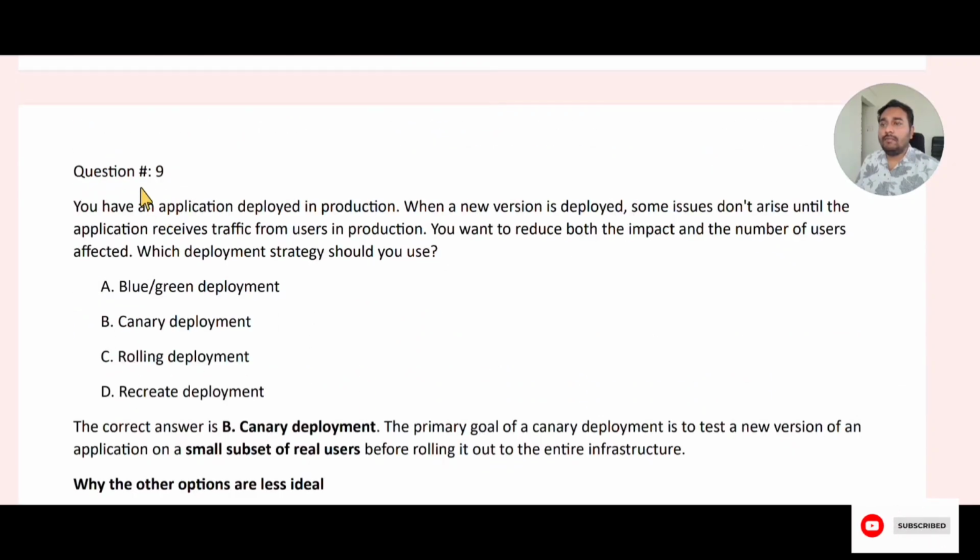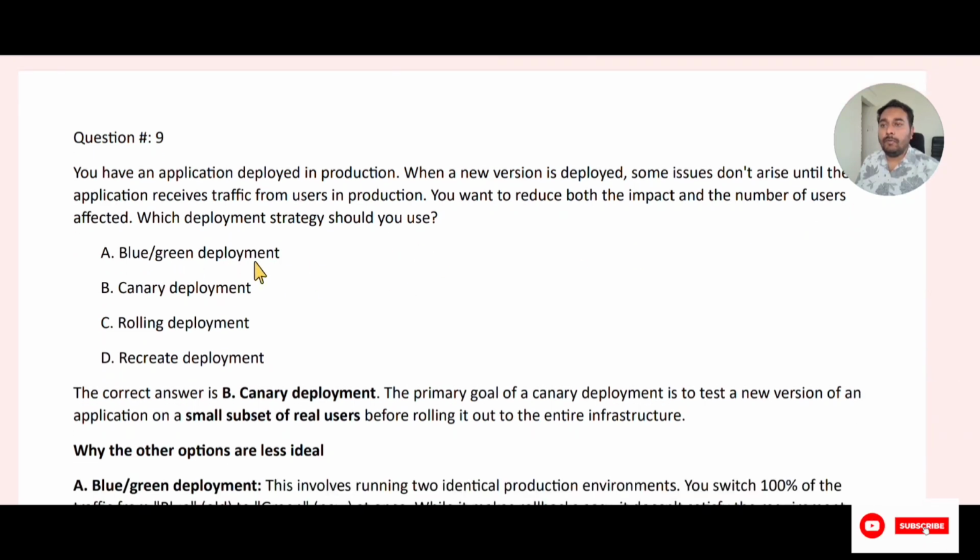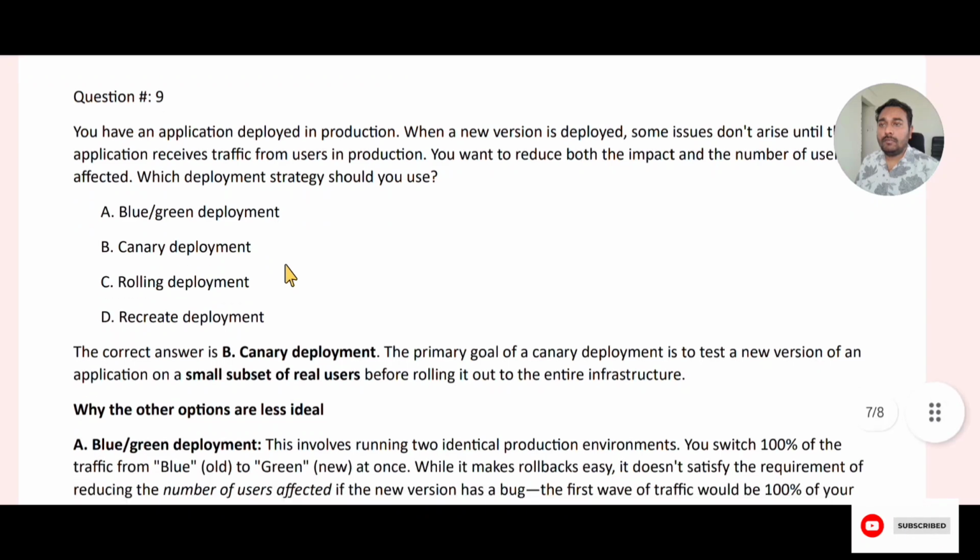Now let's look at question number 9. You have an application deployed in production. When the new version is deployed, some issues don't arise until the application receives traffic from users in production. You want to reduce both the impact and the number of users affected. Which deployment strategy should you use? Option A is blue-green deployment, which is not a correct option because in blue-green deployment, we usually move 100% of traffic to one of the environments, either blue or green. So this is not a correct option.